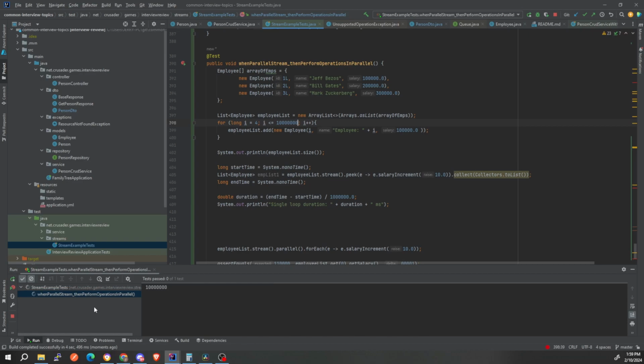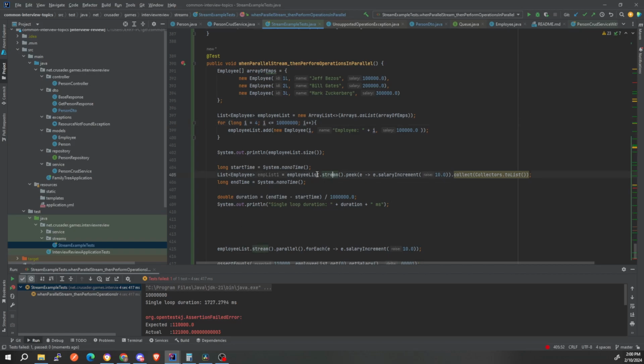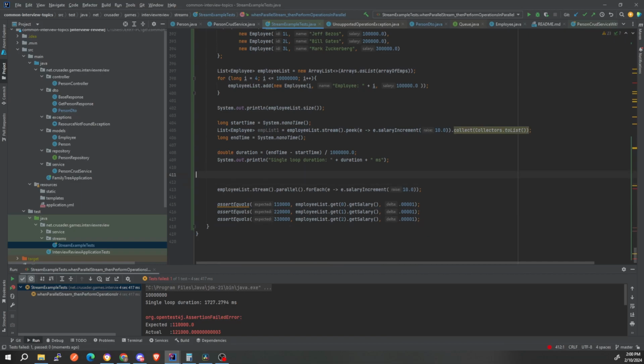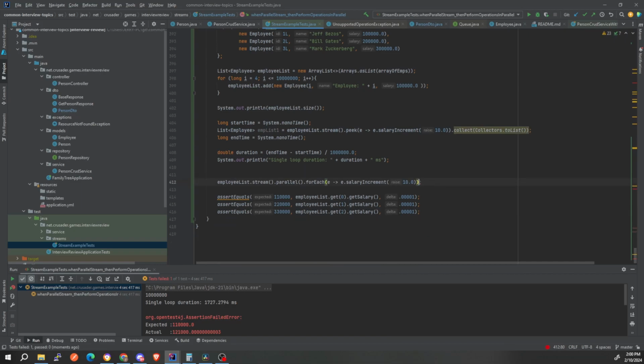There, look at that. Oh yeah, there we go. So 10 million took, actually it's 1.7 seconds. So 1700 milliseconds it took to process this line of code right here. Okay. So now what we want to do is we want to do this.